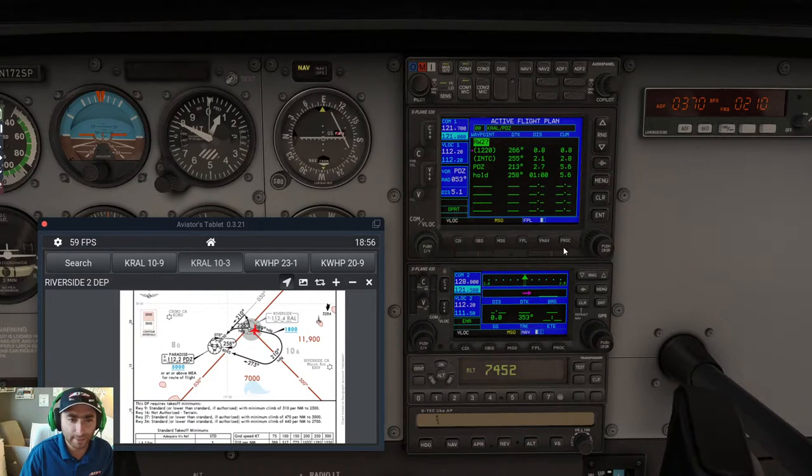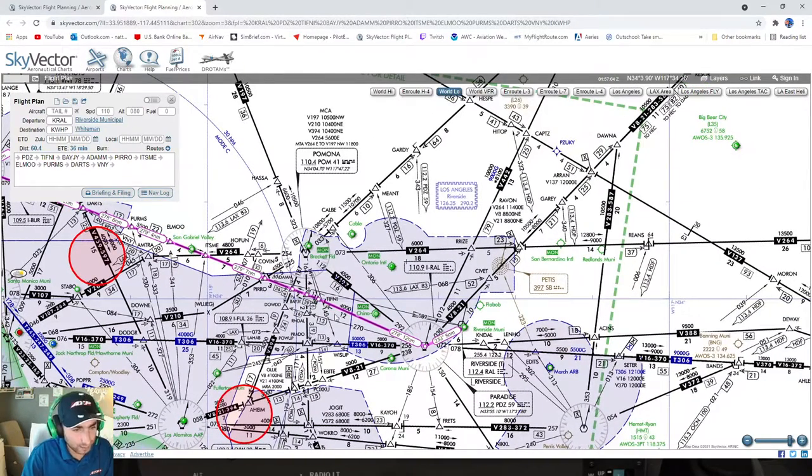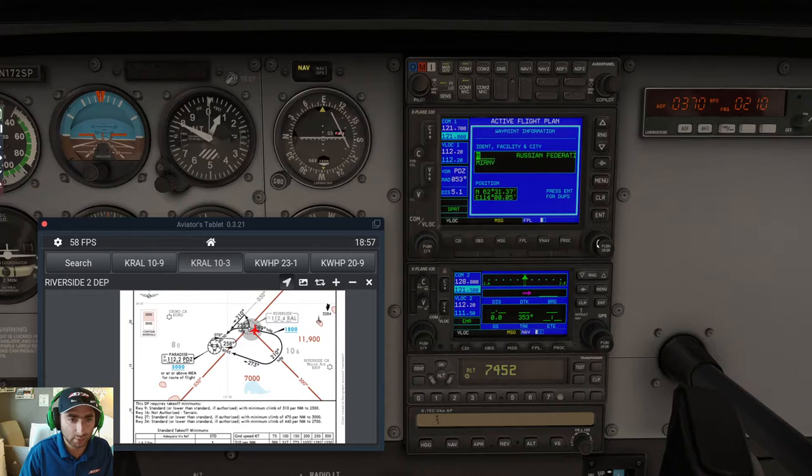Clearance: cleared to Burbank Airport. Fly heading 220, radar vectors to Seal Beach, then as filed. Maintain 2,000, expect 4,000. We'll go ahead and put the changeover point, Tiffany. Departure frequency 1. TIFNI. So we're going to put Tiffany in here.